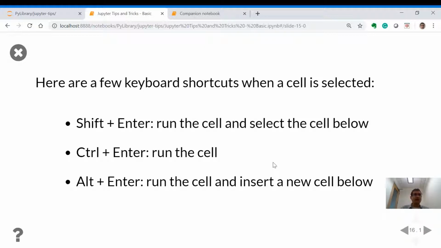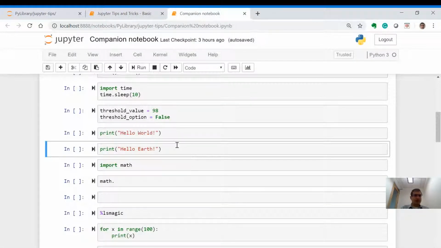The keyboard shortcut, pay attention because you will be using this a lot, is Shift Enter. When you do Shift Enter, it runs, gets the result, and then the focus or the cursor comes to the next cell. On the other hand, if you use Control Enter, it will run, but the cursor will continue staying in the same cell. Let's take a look at both. This is my companion notebook.